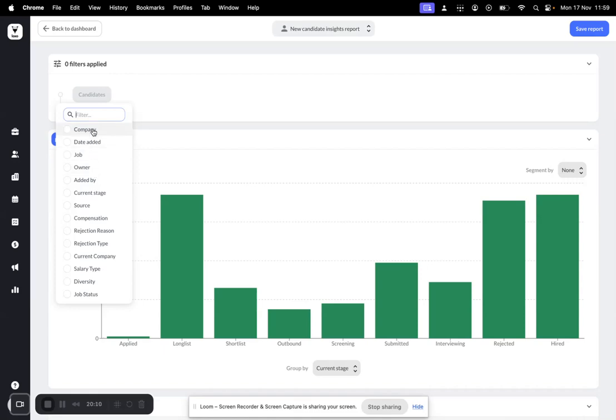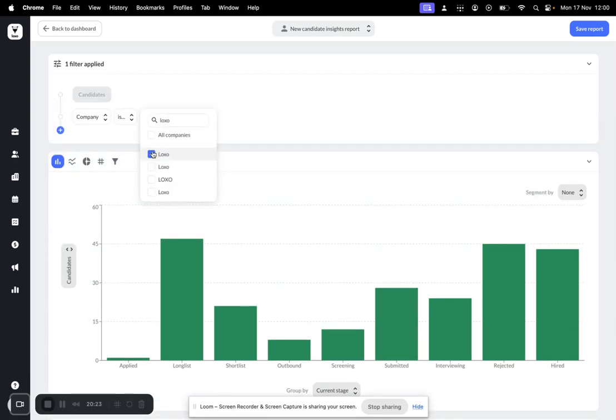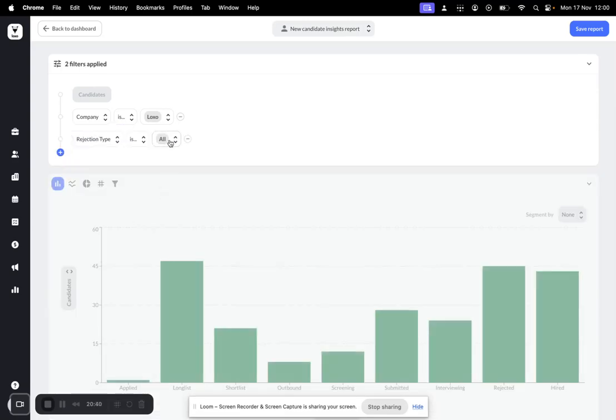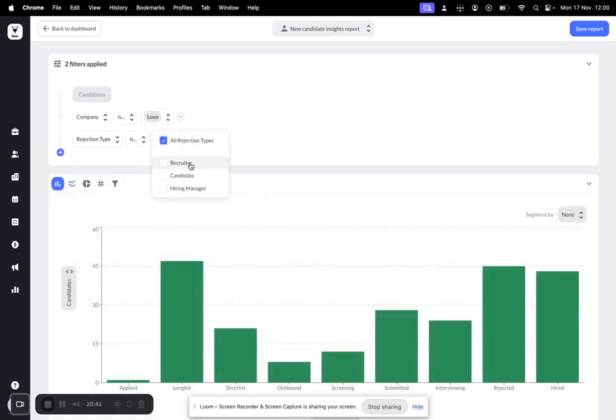So let's actually go ahead and do it by company. And I'll go ahead and select Loxo. Now we understand that we've got company is Loxo. I can go ahead and also add an additional layer, an additional filter, which could be, in this case, the rejection type. The rejection type, I will be able to select if it's by the recruiter who rejected the candidate, or if the candidate rejected the position, or if the hiring manager rejected the candidate. So I will be able to select which one I actually want to take a look at.